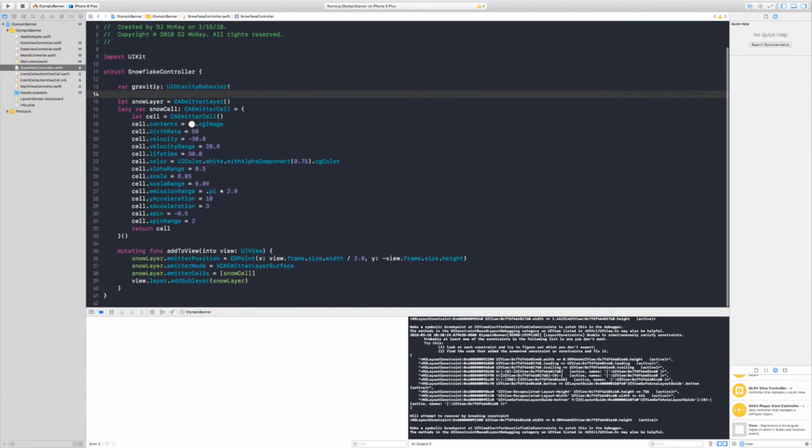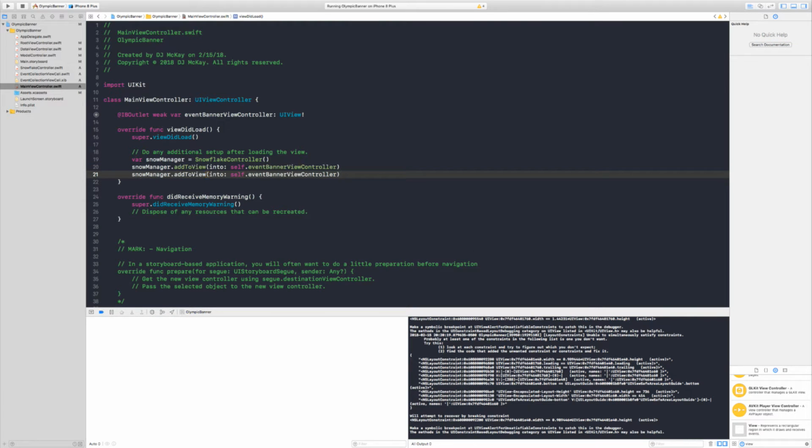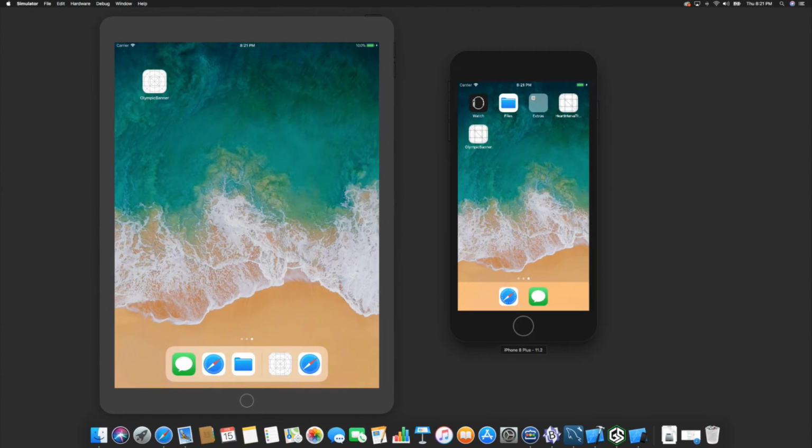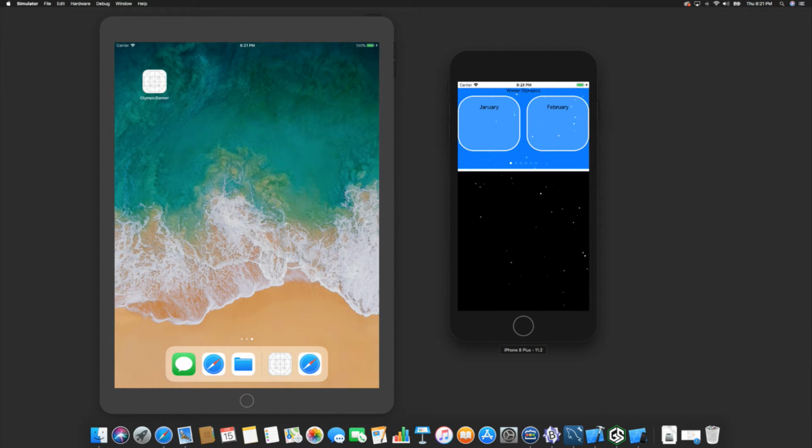So we'll just review this Snowflake controller. In my main view controller, basically I instantiated the Snowflake controller and I told it to add my event banner view to that. And I can just show you, I could actually add this to my view. And now you can see those. This also has the snowflakes on it.